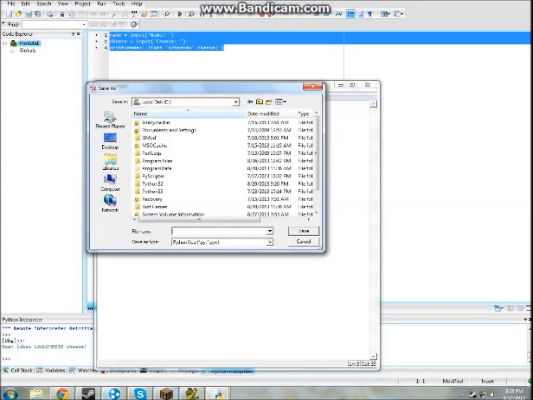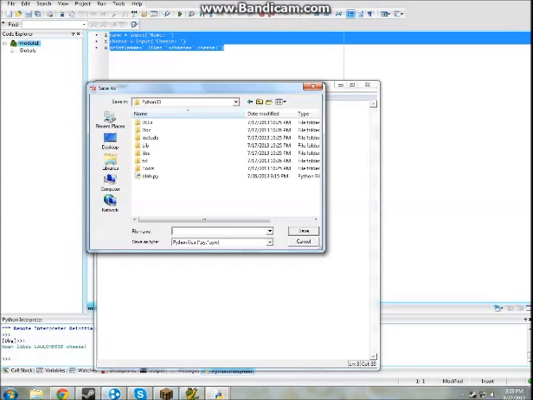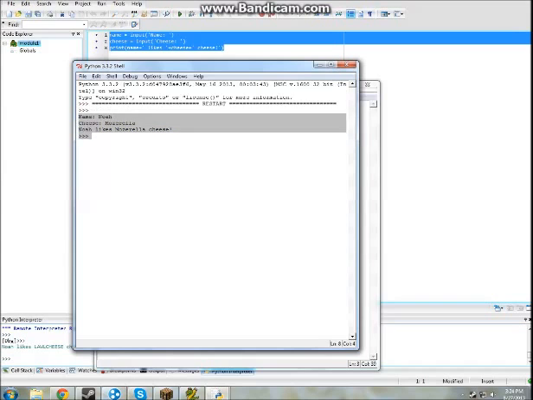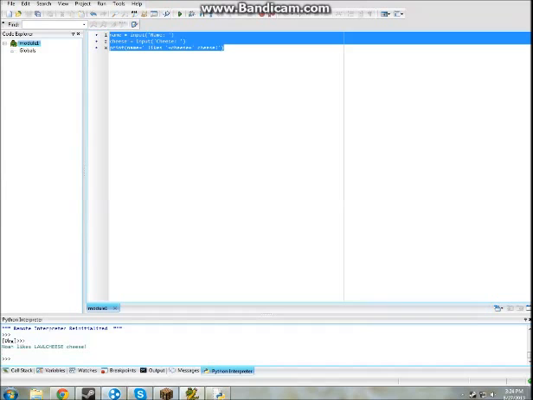So save it to C, Python. Blarg. And as you can see, it works. Name. So now you've made your first interactive program. I personally like the text output of this one better than the PyScripter text output.